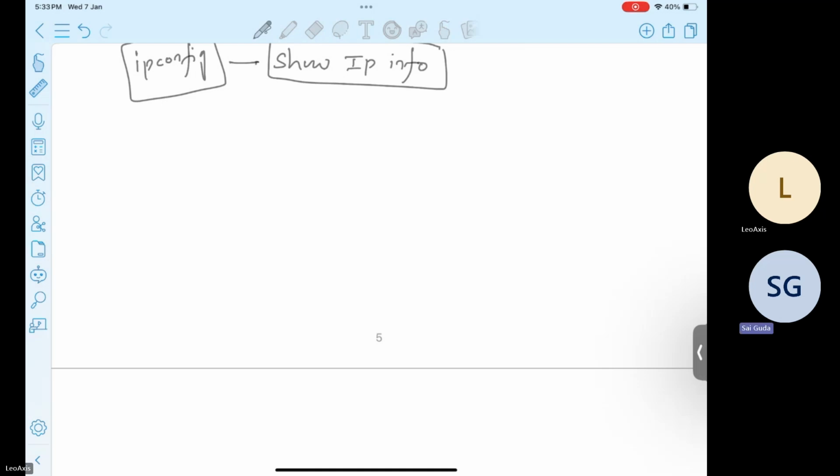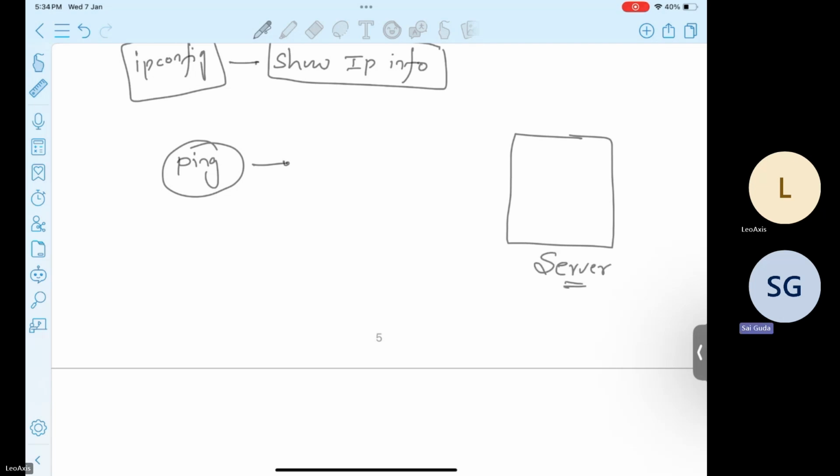Now we'll see what we mean by ping and traceroute. First, let me show you what ping is. The ping is used to check whether the computer or the server is reachable or not. For example, I'm in front of the laptop and I'm trying to check whether the Google server or the Facebook or LeoAxis server is reachable from the internet or not. How to confirm?